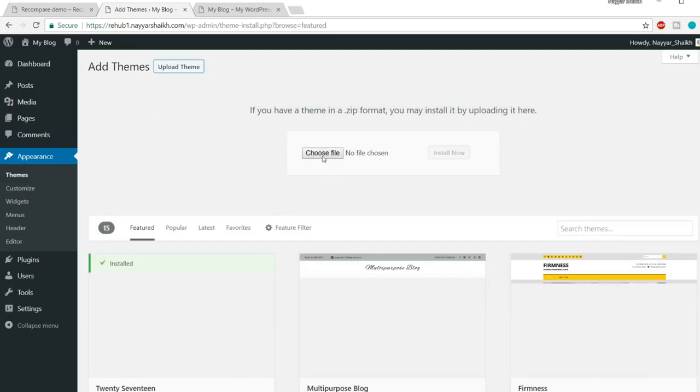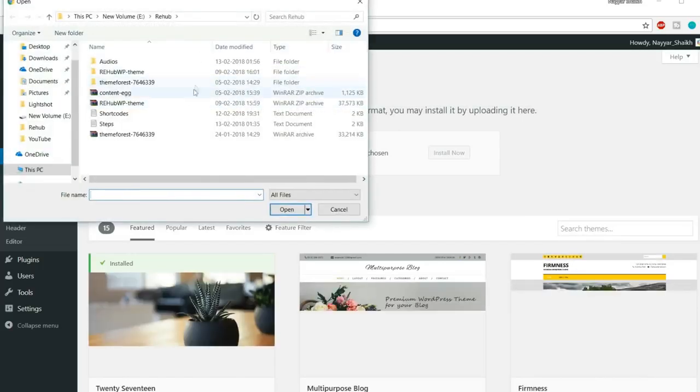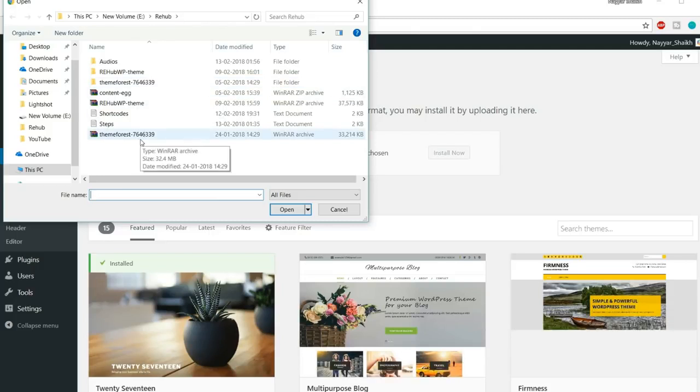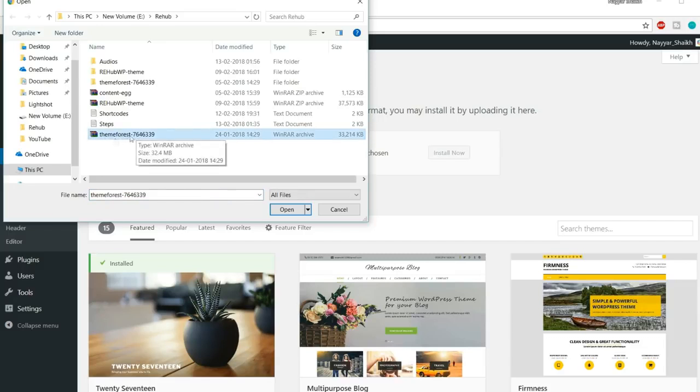Click on upload files, choose files and choose the file which we have downloaded. Now you'll see, when you download that file from ThemeForest, the link which I have given you, you'll see a file something like this. Here it is, ThemeForest, and it will say some number like this. Now you don't have to upload this file, or don't make the mistake of uploading this file. This is not the file which you have to upload.